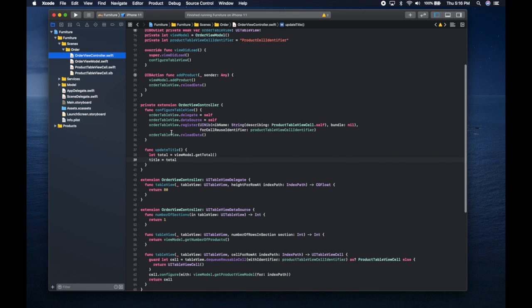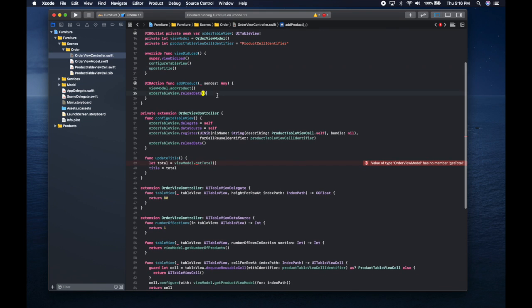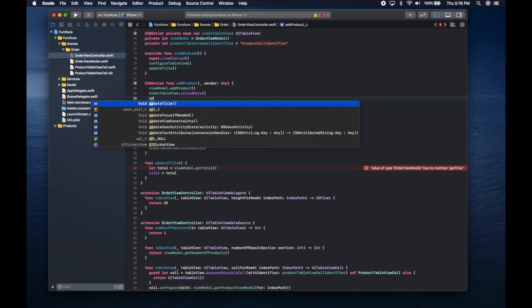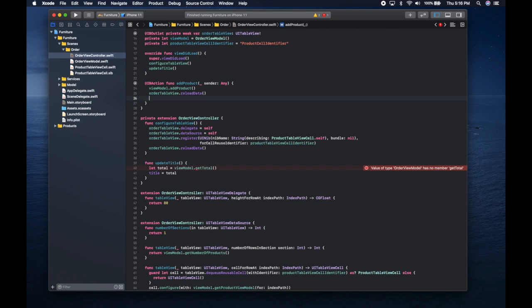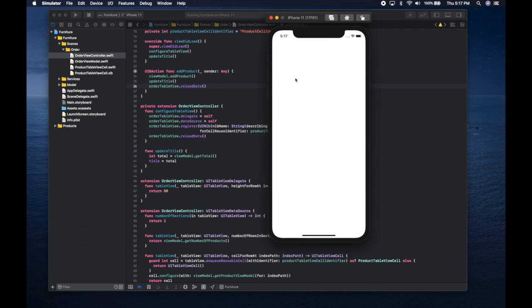So we're going to call update title after configuring the table view, and we're also going to update the title each time we add a new product. Now, as you can see, we have 0.00 here, and as we add products, you can see that the total is getting updated.